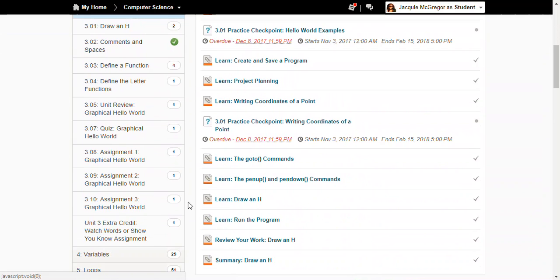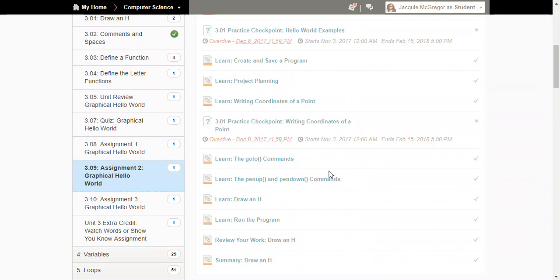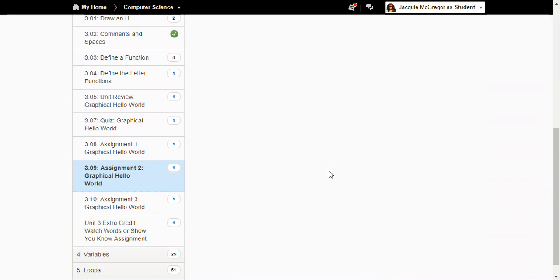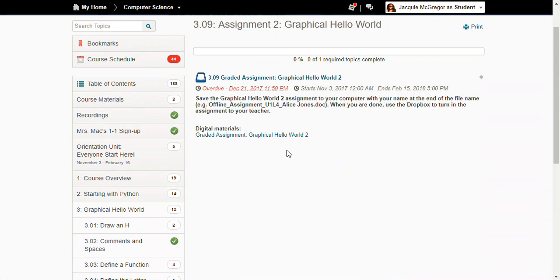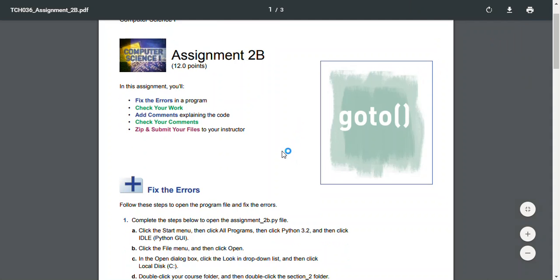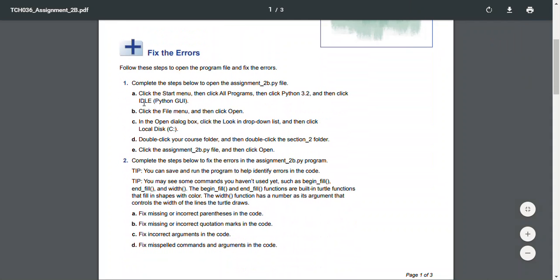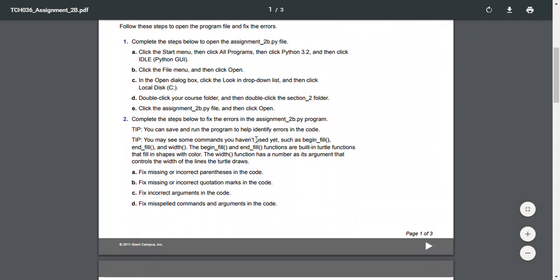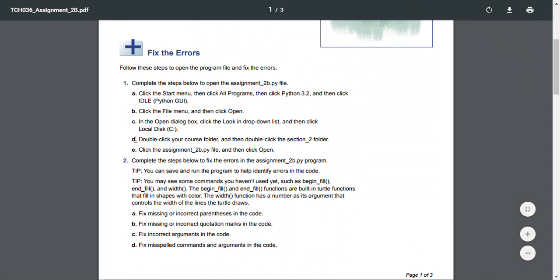If we buzz on down here to assignment 2 in unit 3, and this is just an example one, and you click on the assignment sheet, it's going to open up for us here. And you'll notice right here that it says, double click your course folder and then double click the section 2 folder. Click the assignment 2B Python file.